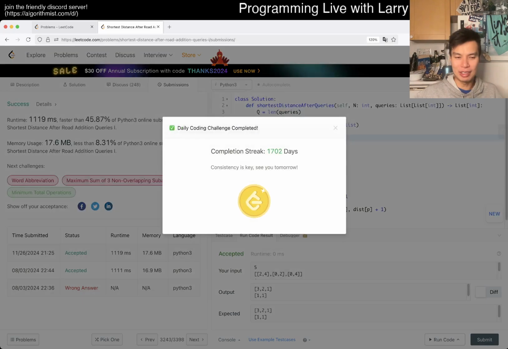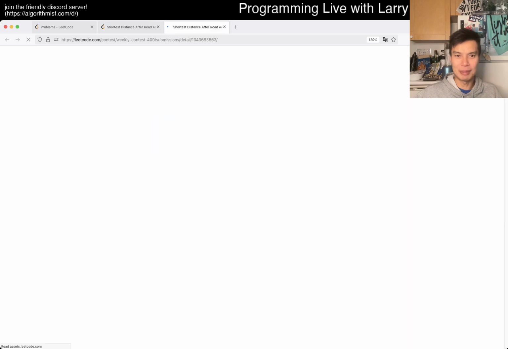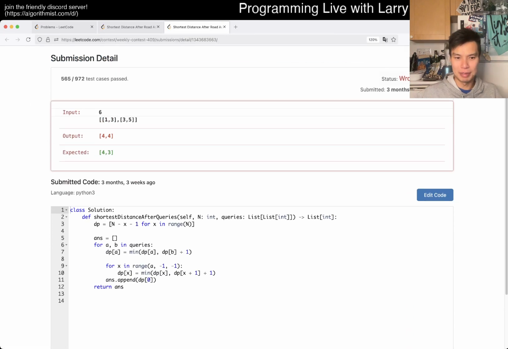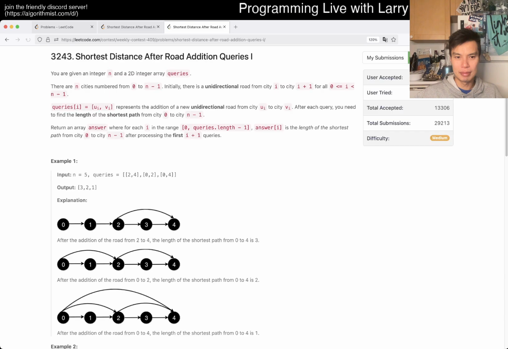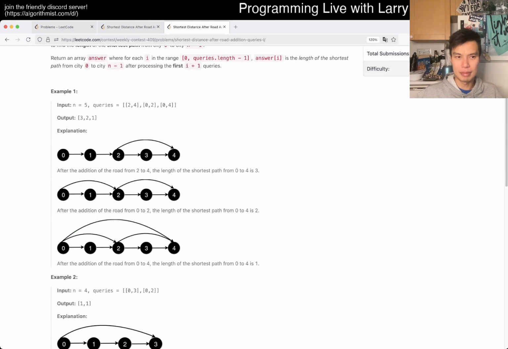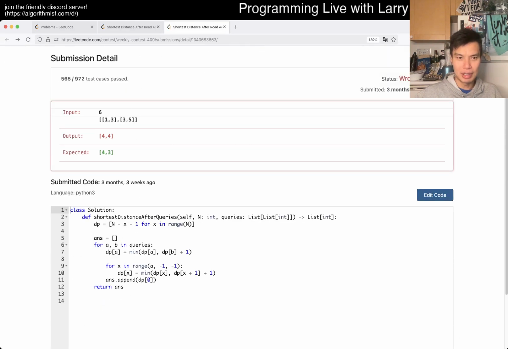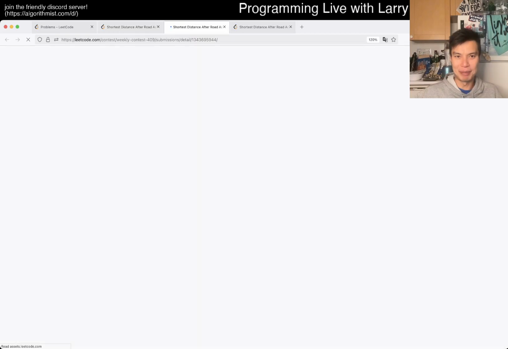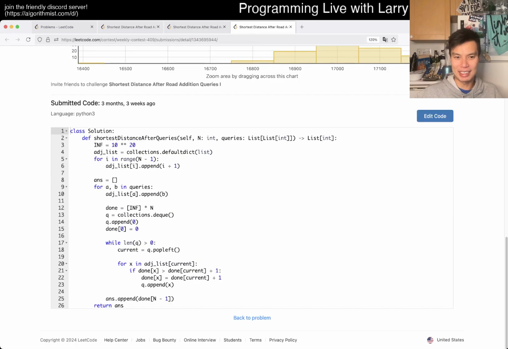What did I get a wrong answer on last time? Doing the contest too, probably. I did it very quickly. Did I just start off by 1? How did I fix this? I'm just curious from past there. Sorry, a little bit distracted.